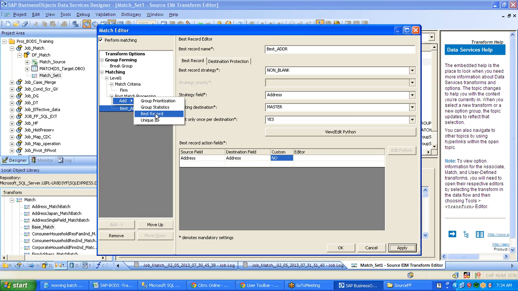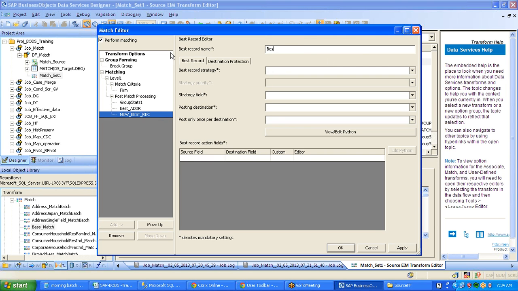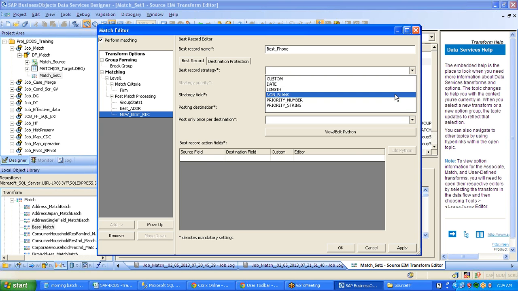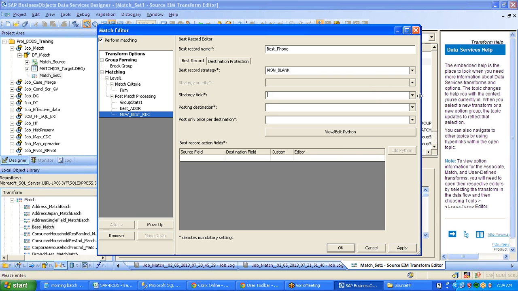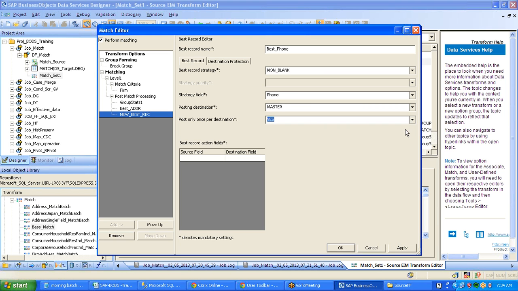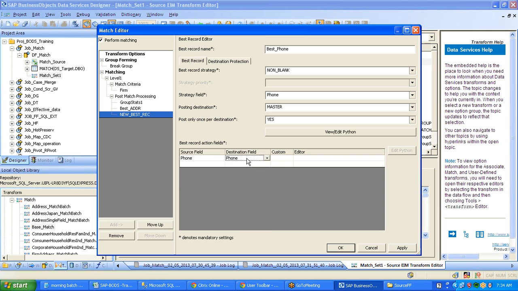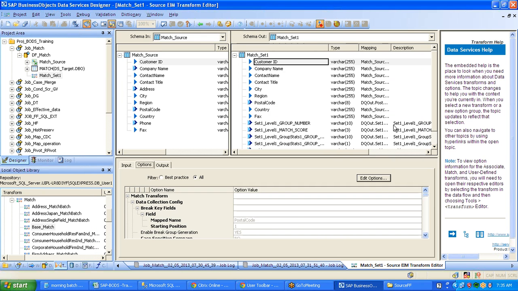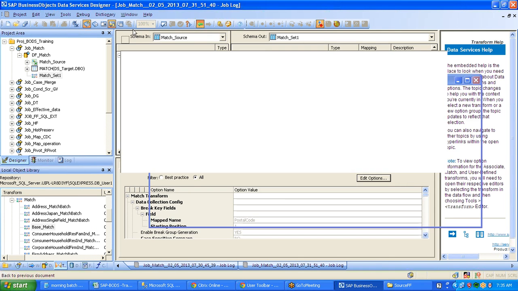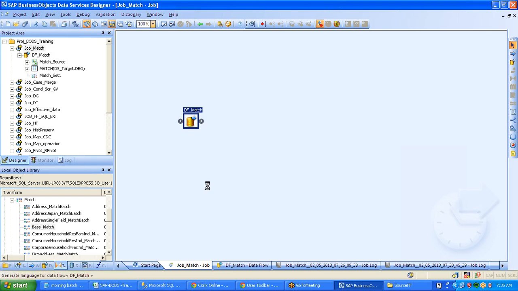Then add one more best record strategy. Best underscore phone, the same strategy, non-blank. Strategy field is the phone number, posting to the master. Yes, select the source, phone number, posting per destination is phone, and custom is no. And click on apply. So you have two best records, address and phone number here. Click on OK. Go back. Execute the job.